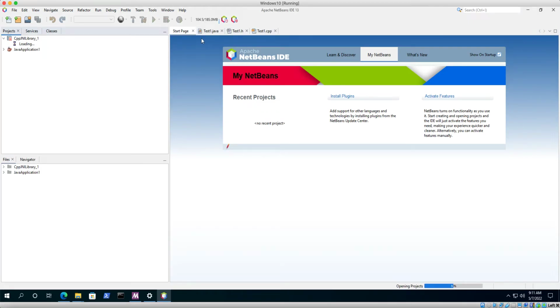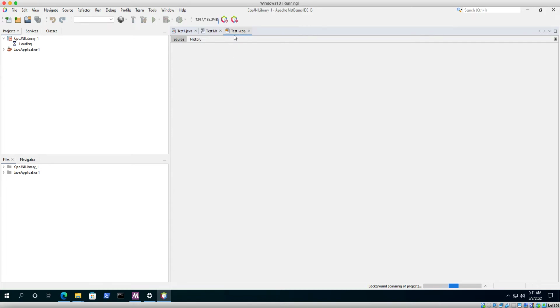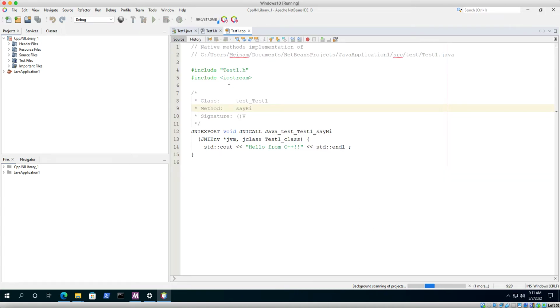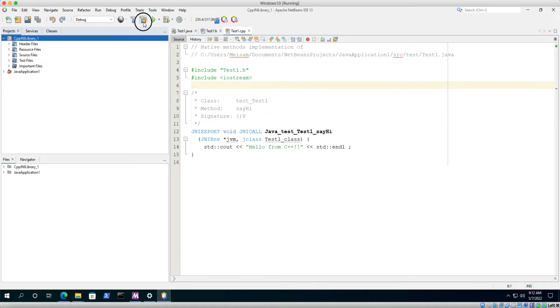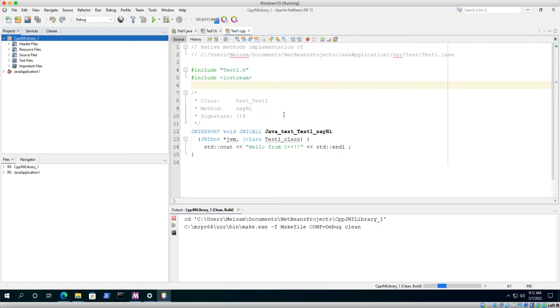All right, so we want to install or use the background scanning of projects. So let's wait for this to finish, and then we try to compile this C++ application. All right, and then let's see if we can build it.